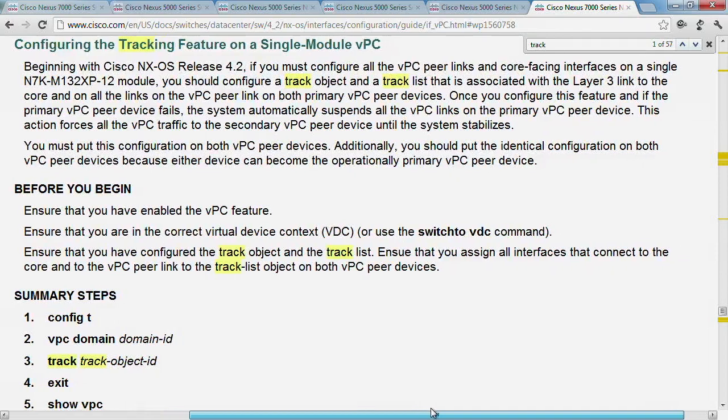It says, beginning with release 4.2, if you must configure all VPC peer links and core-facing interfaces on a single M1 module, you should create a track object and a track list that is associated with the layer 3 link to the core and on all the links on the VPC peer link on both primary VPC peer devices. Once you configure this feature, and if the primary VPC peer device fails, the system automatically suspends all the VPC links on the primary VPC peer device. This action forces all the VPC traffic to the secondary peer until the system stabilizes.